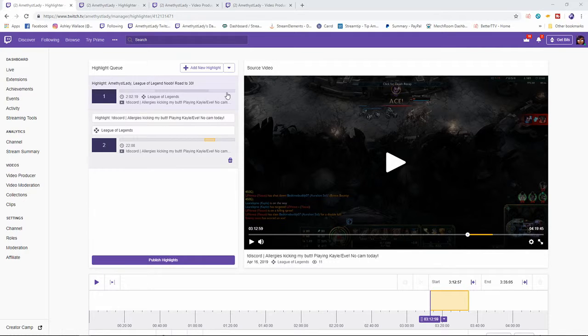Next to this button, the add new highlight button, we have a little pull down menu and the option to add a new highlight from another broadcast. So what this button will do is create a new space in the queue for a new highlight, but you can select a different VOD that's available for your channel and create your highlight from a VOD other than the original. This is nice because it enhances the efficiency of the process.